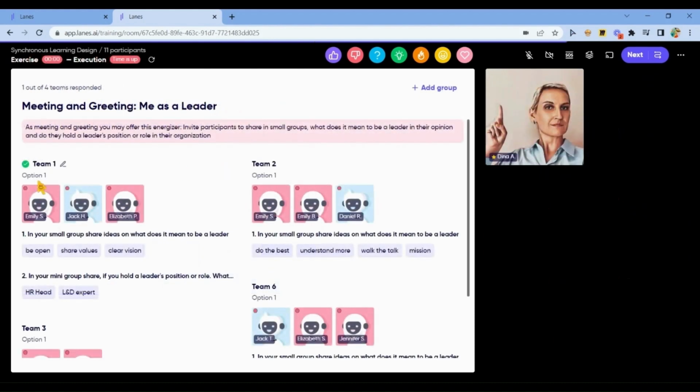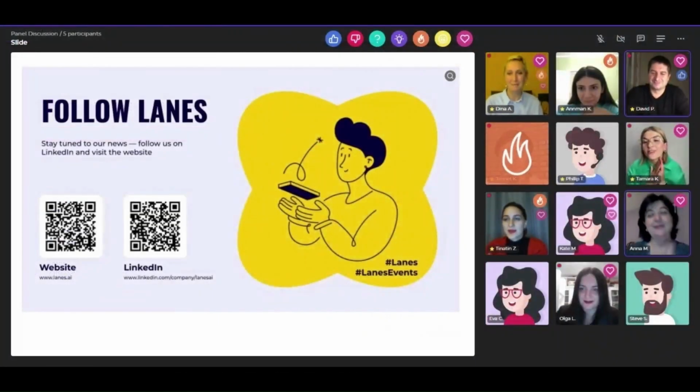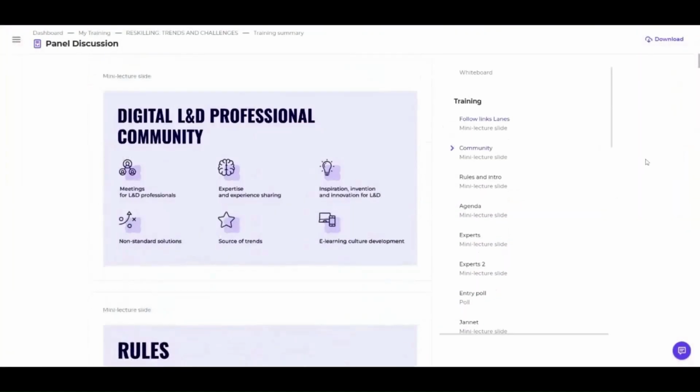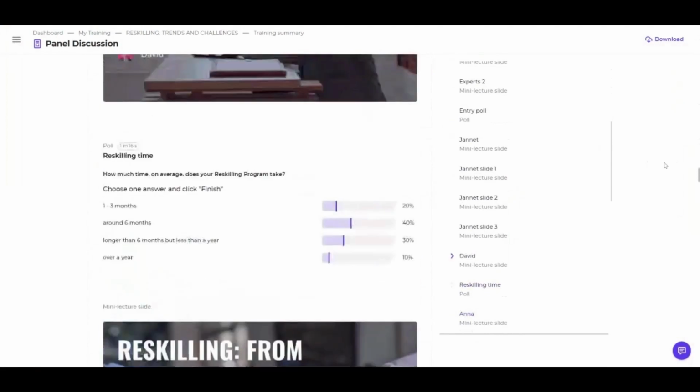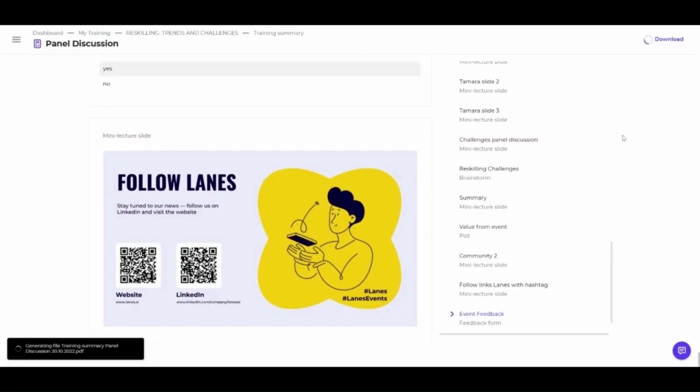In activities which are executed in teams, a green indicator shows the progress of the team, that the team completed the task. As well, if a participant leaves the training, the trainer may see it with that indicator, for example, if they use another tab and are not involved in the activity. After the virtual training, participants may download the summary of the whole training. It includes all the activities, slides, and completed tasks.